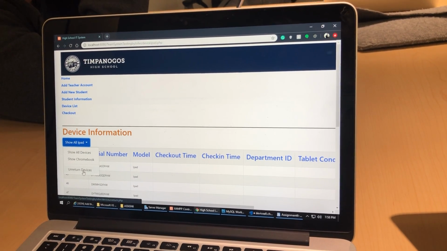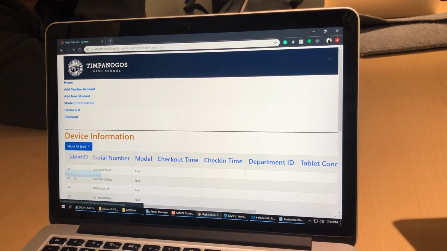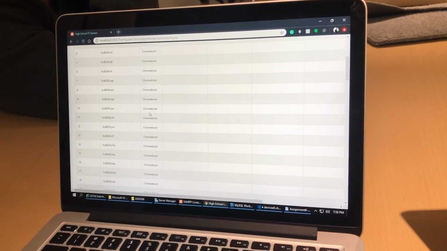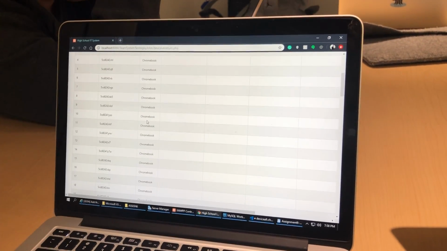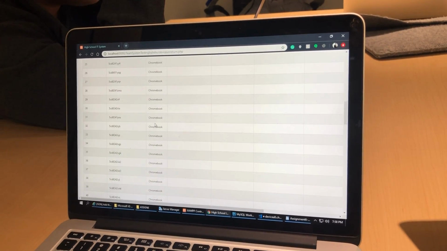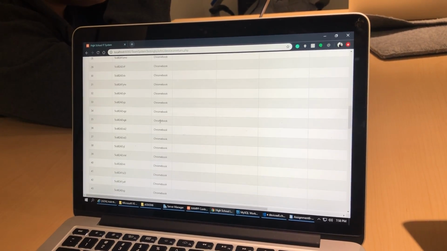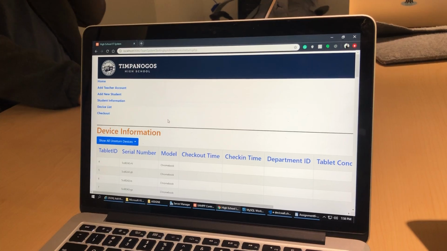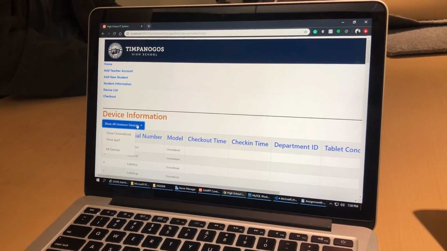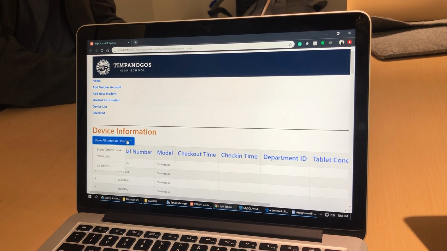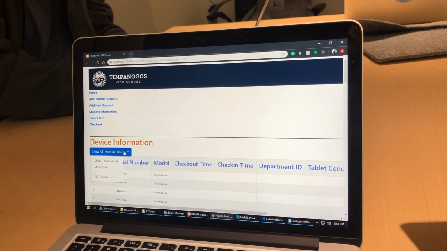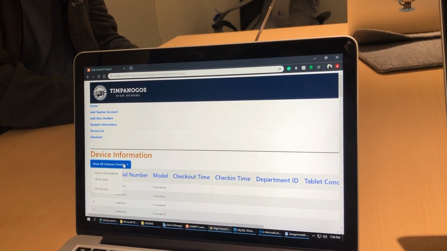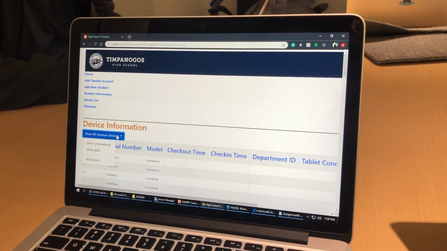And the other one we added is the unreturned device filter. Because right now all the devices are in the database, and we haven't added checkout and check-in records yet, it'll show you all the devices right here. But once we add that into the database, it'll show you only those devices that have not been returned. So it will be easier for teachers or the IT department to keep track of which devices are still with students, and they'll be able to ask the student to return the device.